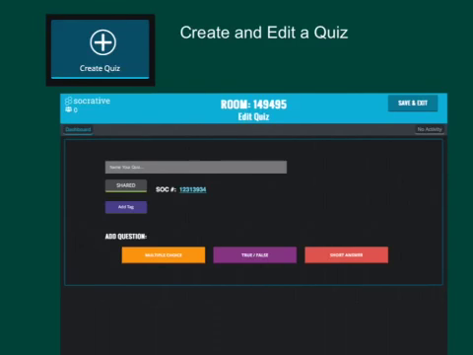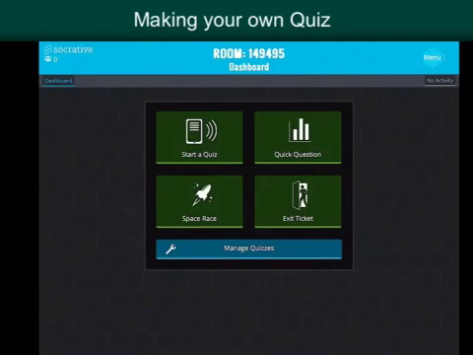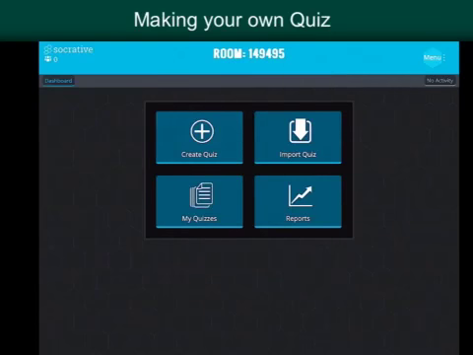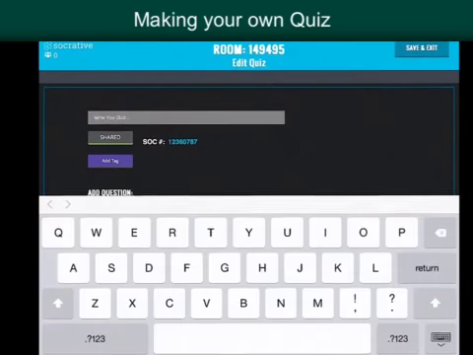Creating and editing a quiz is very easy. You name your quiz, you come up with the questions, and you have the ability to vary your choices of whether you want to have short answer, true, false, or multiple choice. Each quiz is then saved with a document number. Okay, we're going to start and create our own quiz. First thing we'll do is go to Manage Quizzes, create a quiz, and we'll name it.